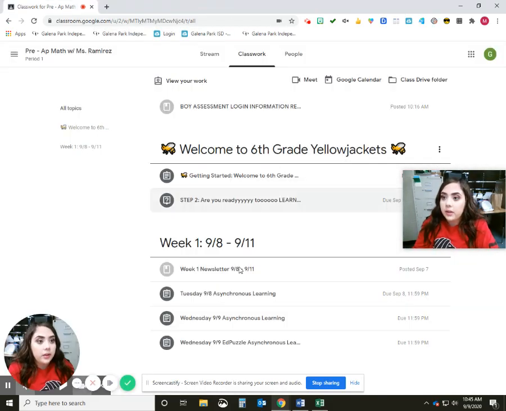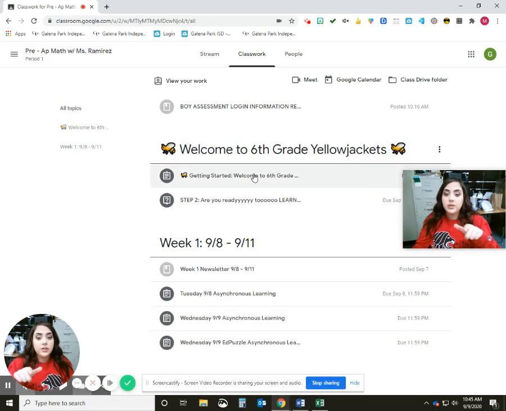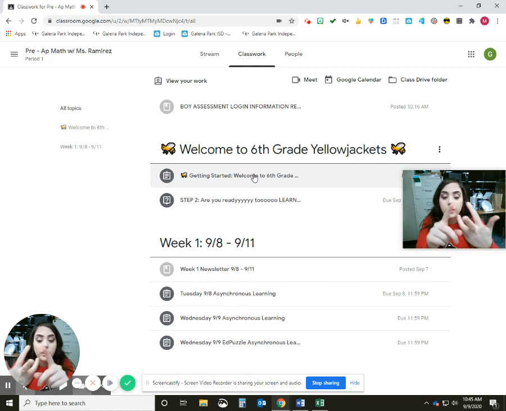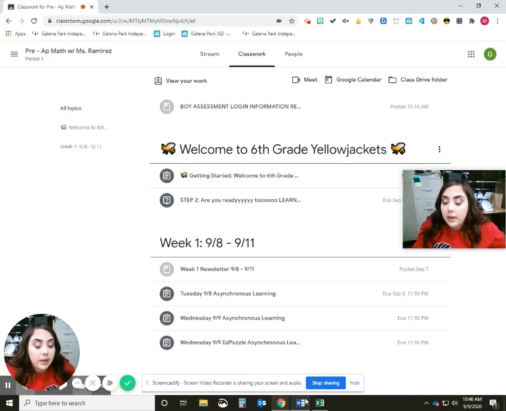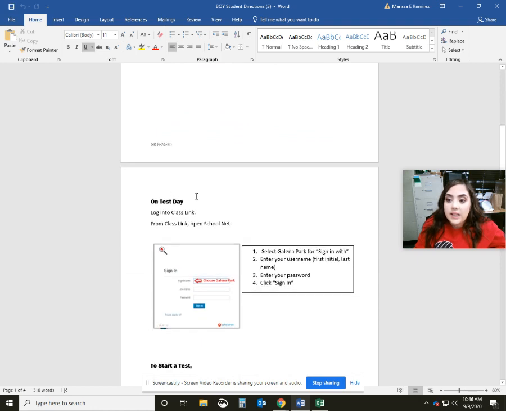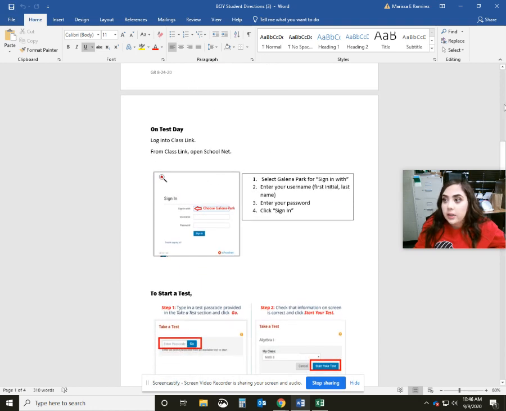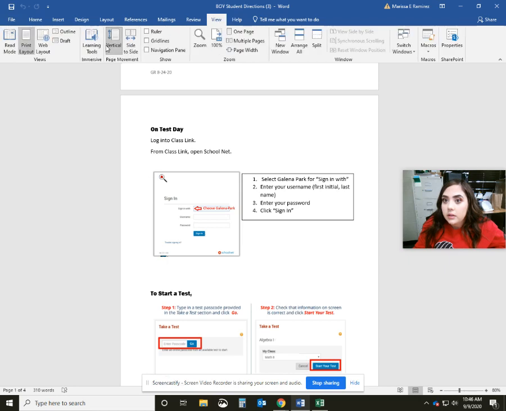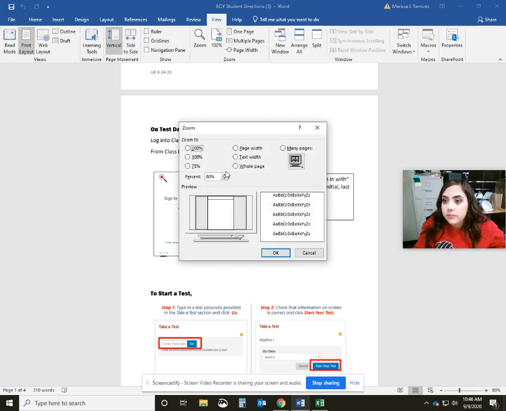So I'm going to exit out. Here we are. We're in our Google Classroom. I, as your first period teacher, will have already sent you your passcode, your username, and your password, because there's a passcode for each test, math test and reading test, and then you'll have your username and your password. We've already gone over the tutorials on test day. Let me zoom in on here a little bit.